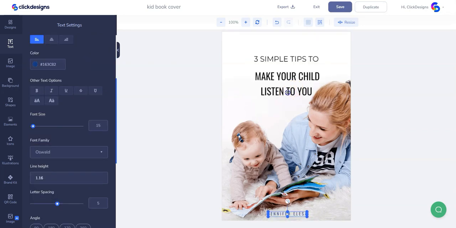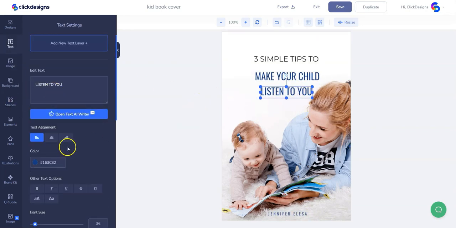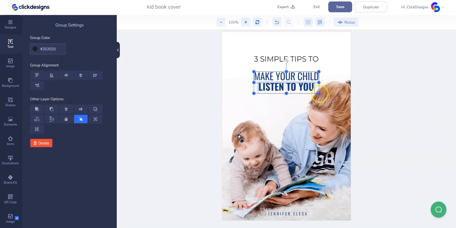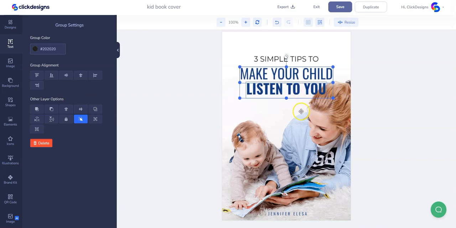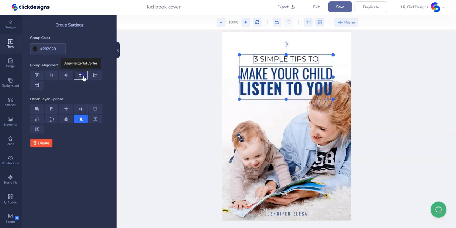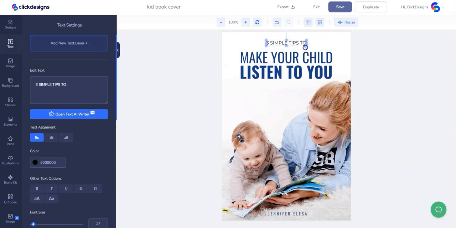After modifying the text layers and also adding the author name, I am now going to fix the font style. So I made the third line a little bit bolder, I changed the font color, and then I also made it a little bit bigger. After that, I'm going to group them together and move them a little bit on top.